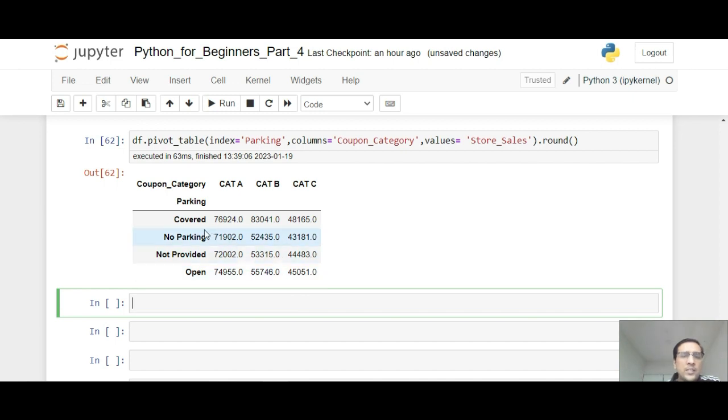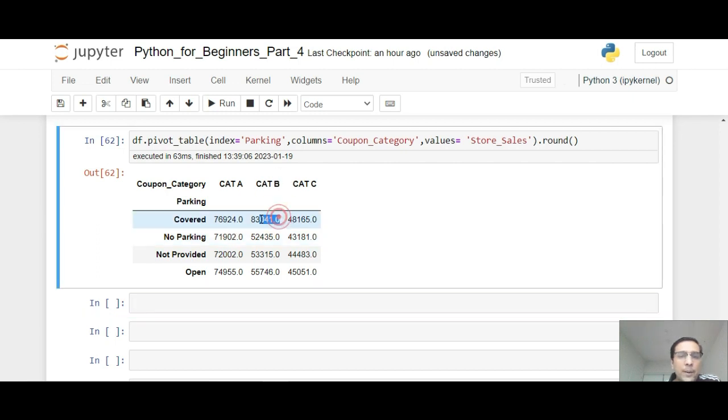Now, as we can see that in covered parking, we're getting the maximum sales, but let's see how it spans out when we talk about the coupon category. So within coupon category, when you have a category store B, you get the maximum sales when you have a covered parking, right? Now we know that wherever parking is not provided, your sales was the lowest. But when you have category A stores, you still get higher sales compared to whenever you have no parking, right? So those kind of insights you can derive out of this pivot table.